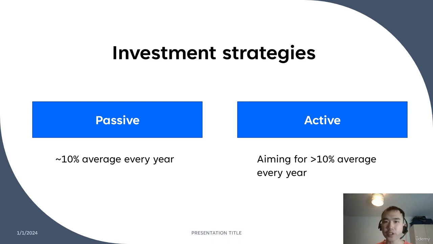An active investment strategy, on the other hand, is where you want to be more involved. You want to pick your own stocks. And clearly, for more effort, you would expect a higher return. So you would aim for an average of greater than 10% every year, because you want to do better than the passive investment strategy. So these are the two investment strategies that I will teach.